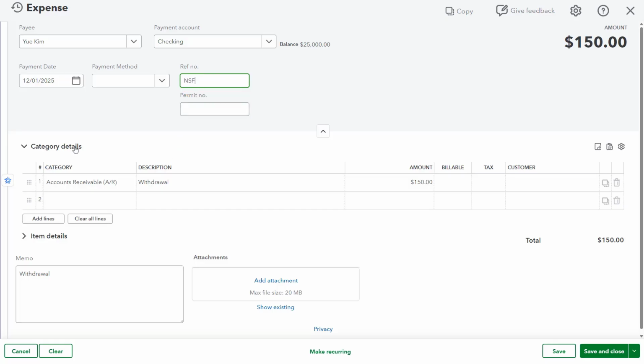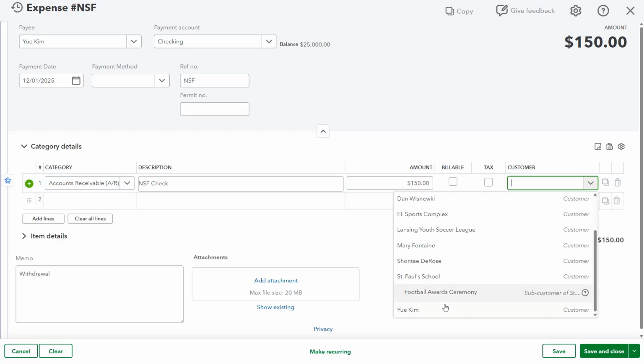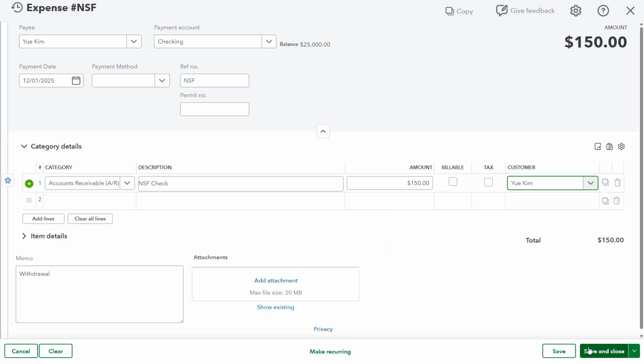In the first row of the Category Details line item list, select Accounts Receivable (A/R) or the specific accounts receivable account you used from the Category dropdown. Type NSF check or something like that into the Description field. Then enter the amount of the bounced check into the Amount column in this row. You must then select the name of the customer who bounced the check from the Customer dropdown in this row. Then, click the Save and Close button in the toolbar at the bottom of the screen to save the expense and close the page.